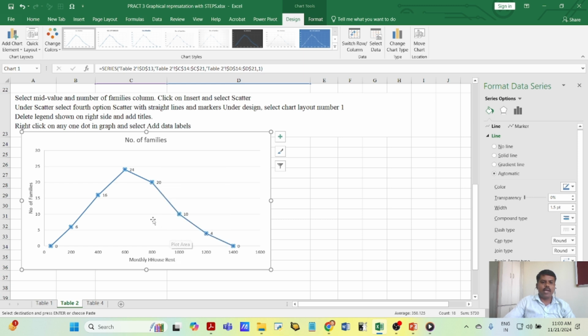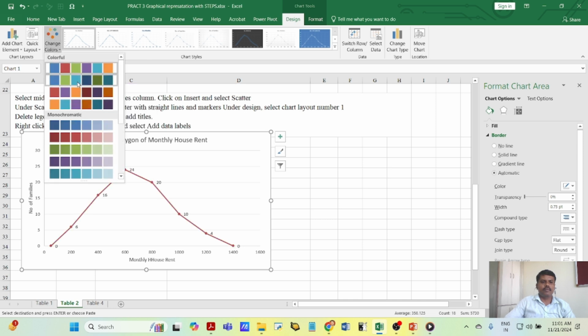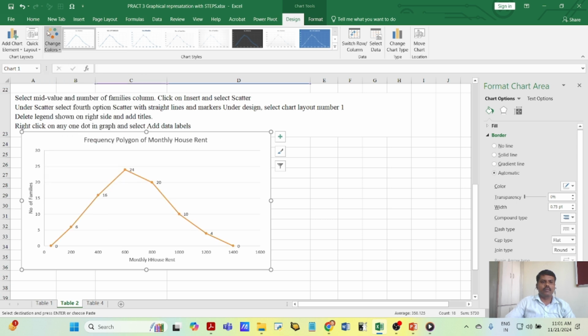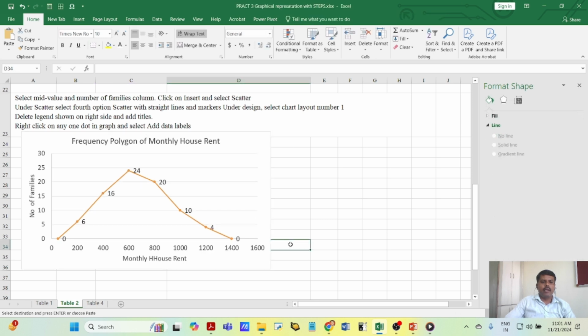and select add data label. So we can see all the frequency values are seen here. And here change the title, frequency polygon of monthly house rent. So in this way, we have created frequency polygon for the monthly house rent data.